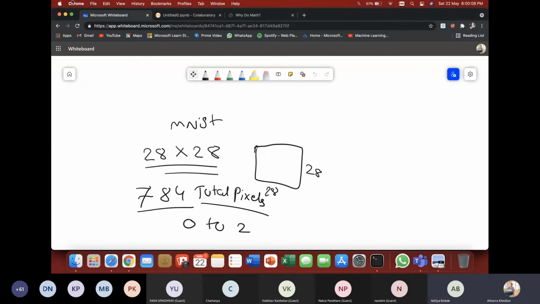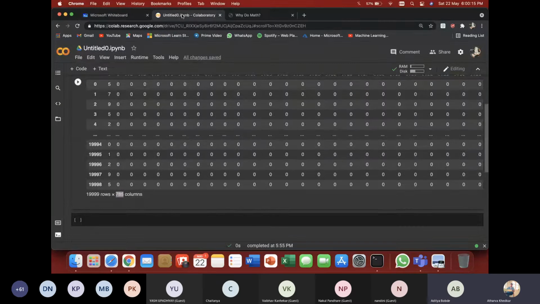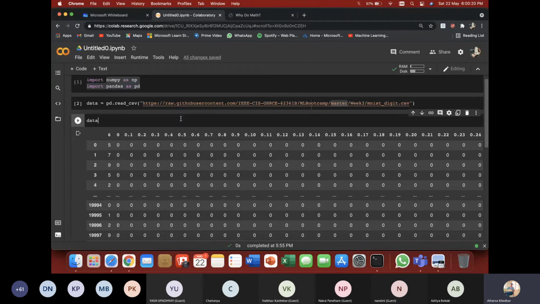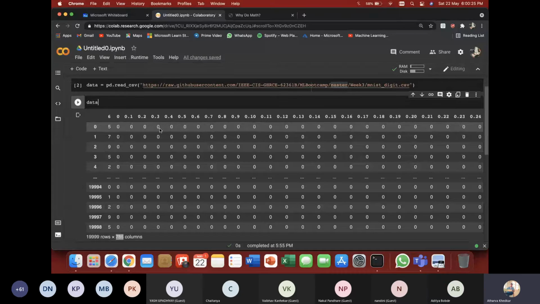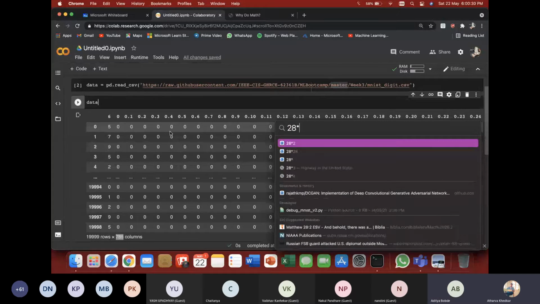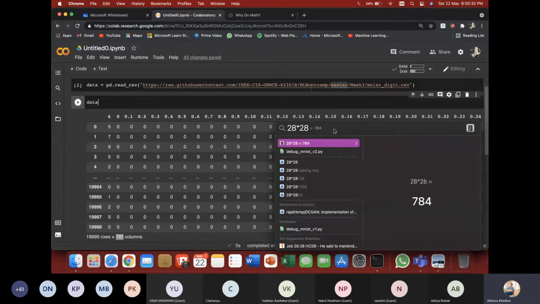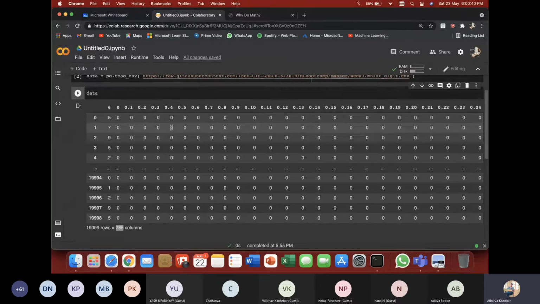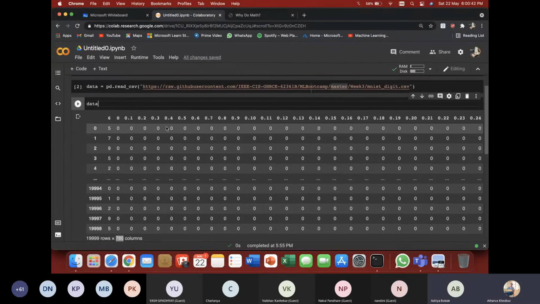So what we did here is, in a single row, we took that 28 by 28 image and reshaped it into a single row. 28 times 28 would be 784, right? So we have 784 pixels, and I flattened that image out for easier computation.